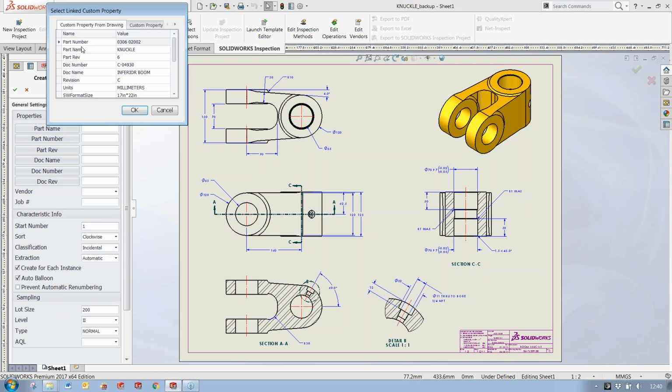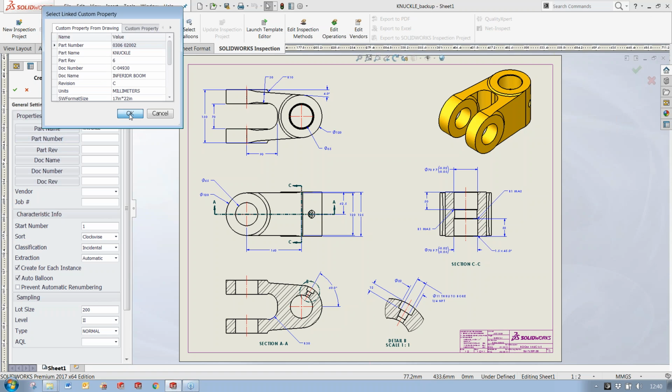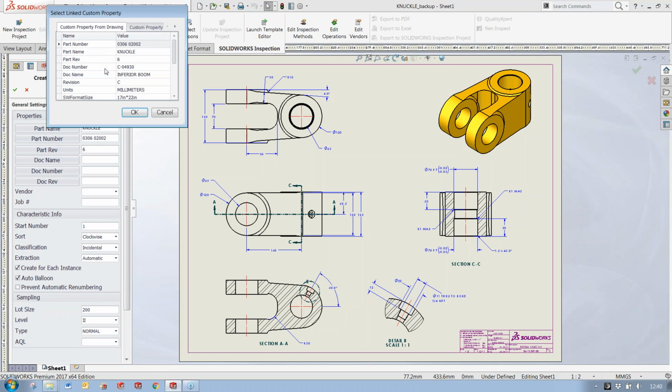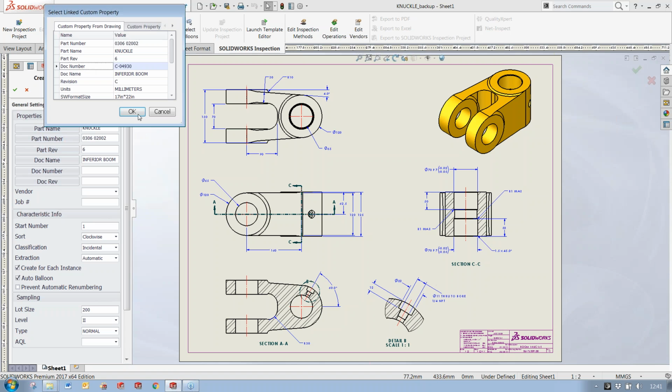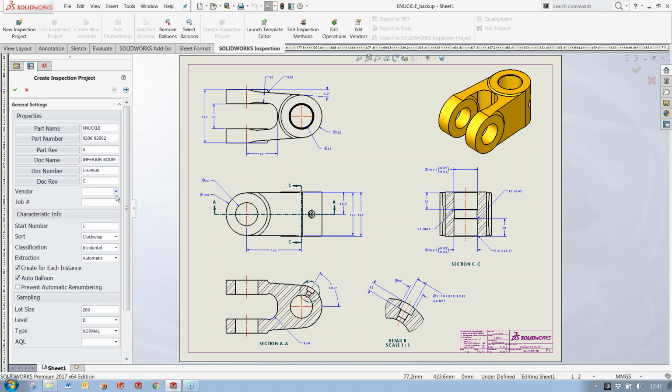So say part name is knuckle, click on part number, that's my part number there, part division being 6. So accessing the information from the drawing directly. Okay, document revision, in this case C. Okay, you have the ability to select your vendor, job numbers, you know, quite a lot of different information there, lot size and so on.